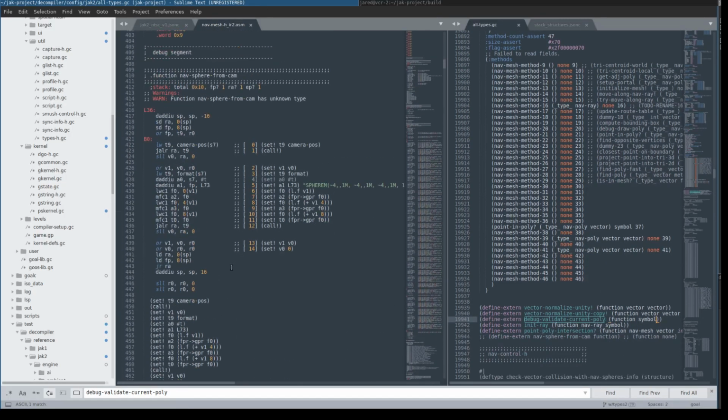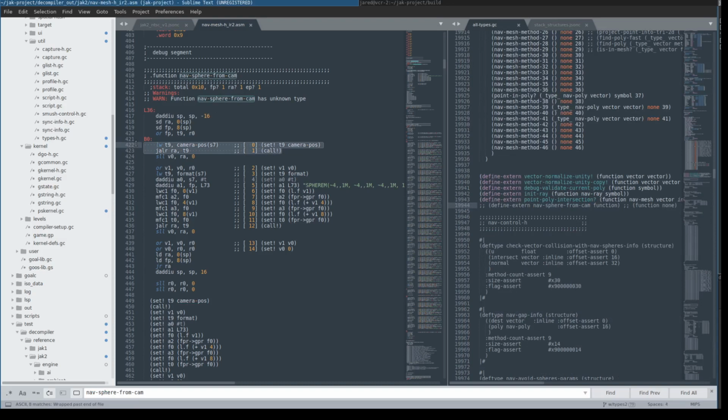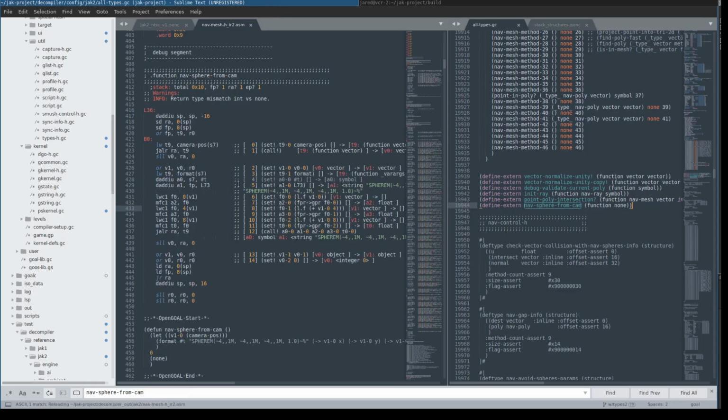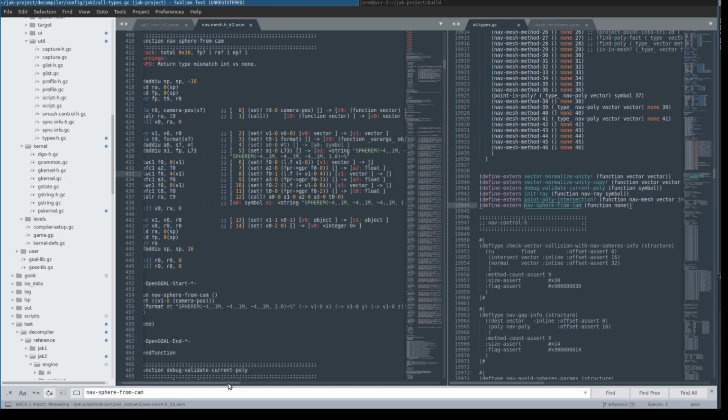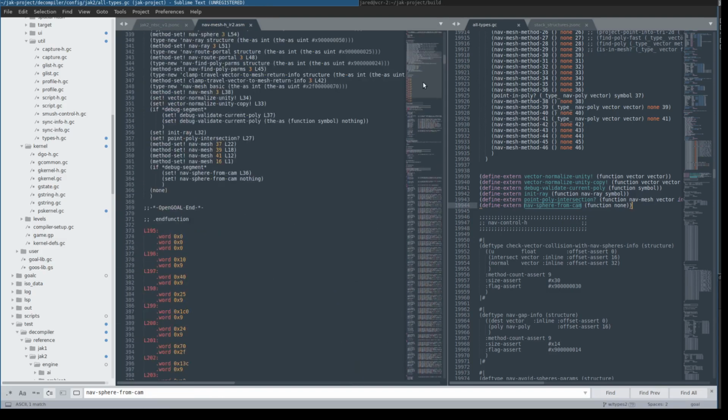Nav sphere from cam. Looks like it doesn't take any arguments. You can tell it doesn't take any arguments because it immediately calls a function. So maybe camera pause takes an argument. It does not. And the argument registers get overwritten during a function call, so we know that they can't possibly be used here. We know it doesn't return anything because it returns 0 here, which is what the compiler inserts when there's no return value. Cool, yeah, I guess that prints something.